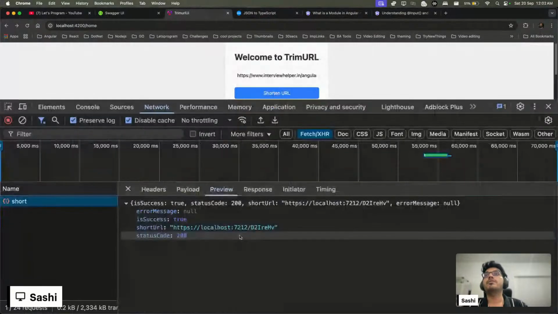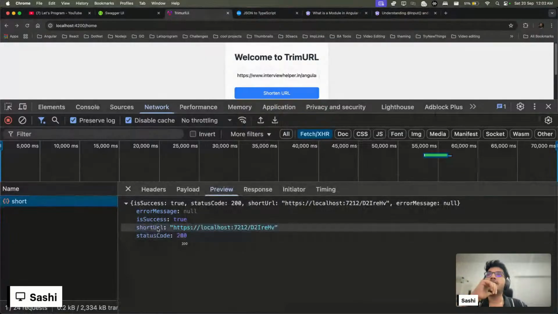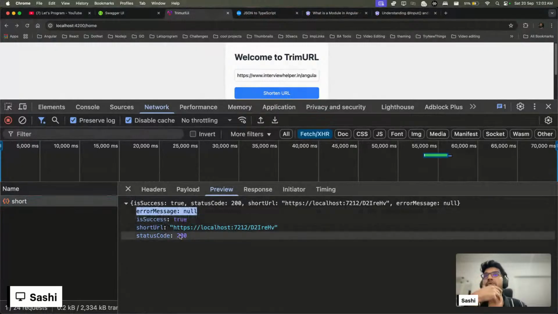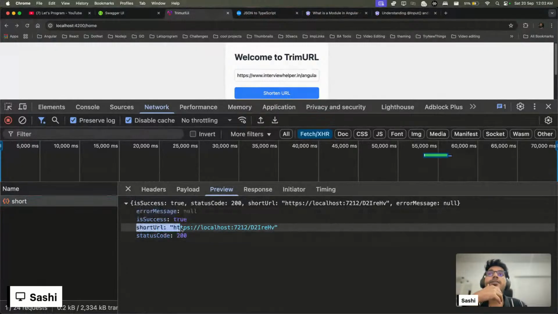Wow. So if I got a 200 response, which means the backend has given me back this response. Error message is null because there was no error, is success is true, status code 200, and I got this important thing, which is my short URL.